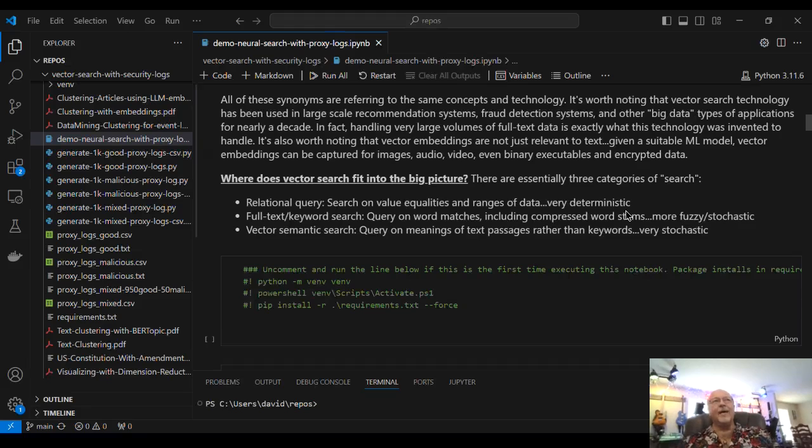It could be an executable, an actual binary executable. It could be encrypted data, where you don't know what the encrypted data is, but you can still find similarities, right? You can take any of these, given the correct large language model, or given the correct model, and calculate a vector embedding from that data. And if you can calculate a vector embedding, then you can put that into a vector data store and do vector queries against it. So this is the basic idea.